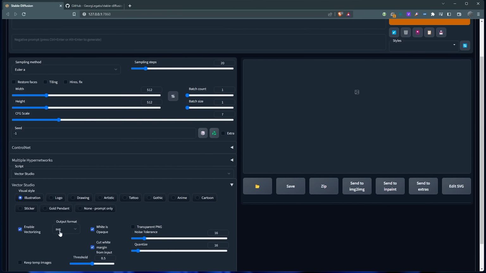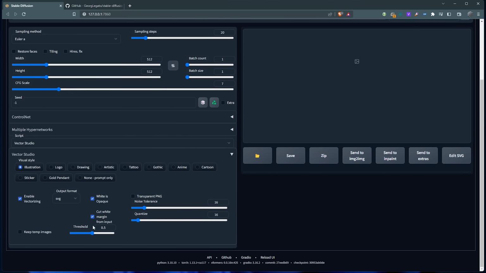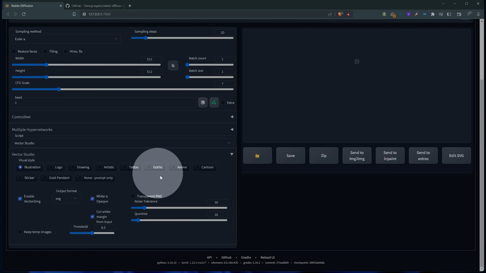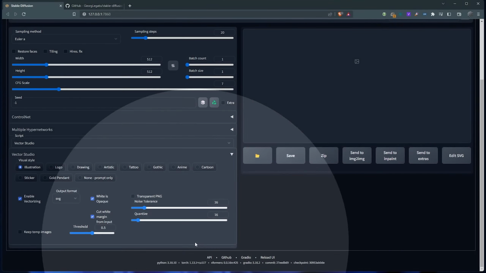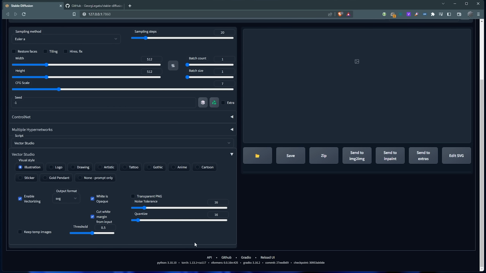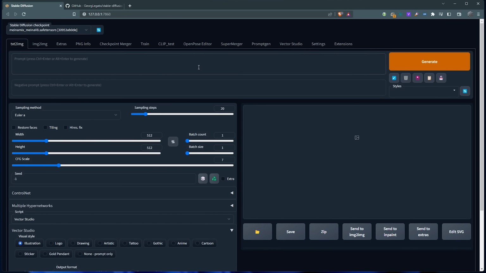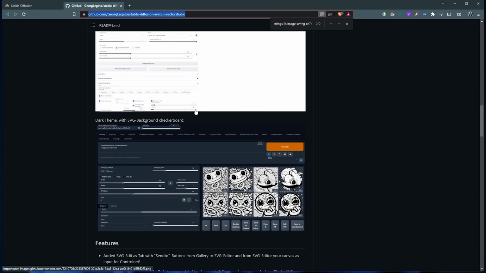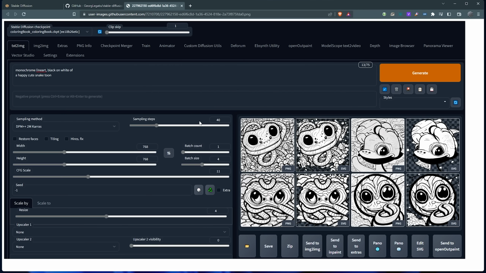When we select it and expand it, we have a bunch of options. We'll need to do this here in order to convert images that we generate into SVG artwork pretty much immediately. So we'll start with a prompt. On the GitHub page here, we'll find some examples of what they do. We'll go with something here.